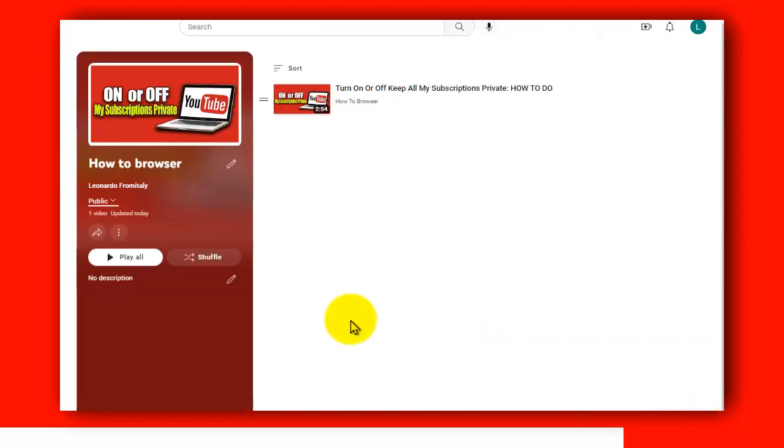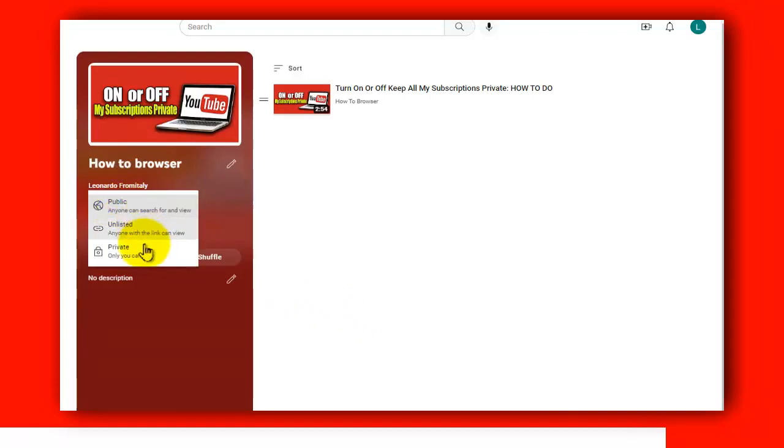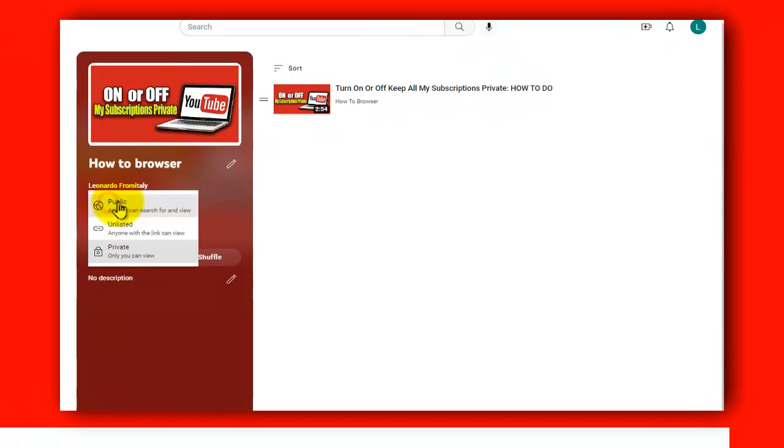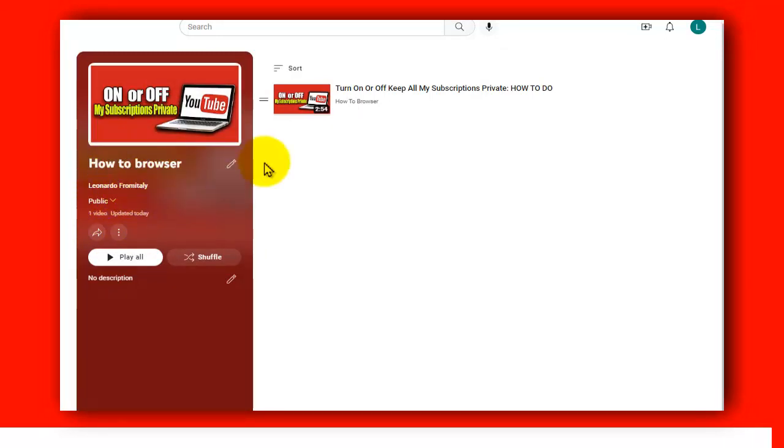And here, if you want to set a specific playlist that you created on private, or unlisted, or public, how you do it is very simple. Go to your playlist, and then from here you select private, or unlisted, or public. So that's how you do it. If you want to select the visibility of a playlist, it's very simple.